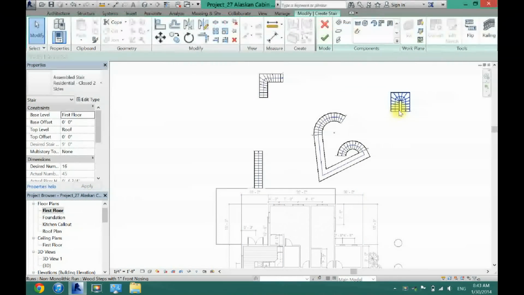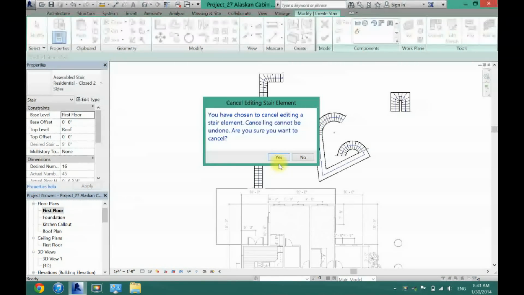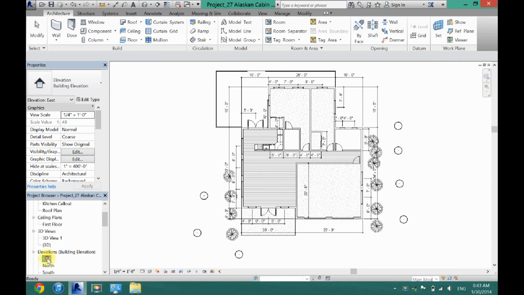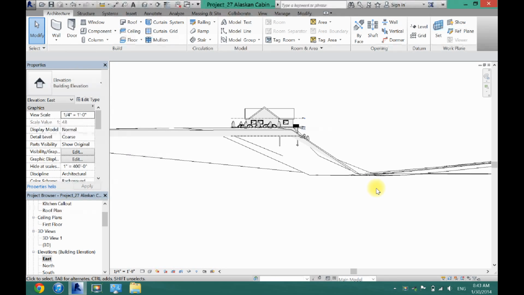None of these really help me. So what I'm going to do is draw my own. So I'm just going to quit out of this sketcher mode here. And what I'm going to do first is come down here to my elevations. Now the reason I need to do this is because I want to set a level where I want the stairs to come out at.